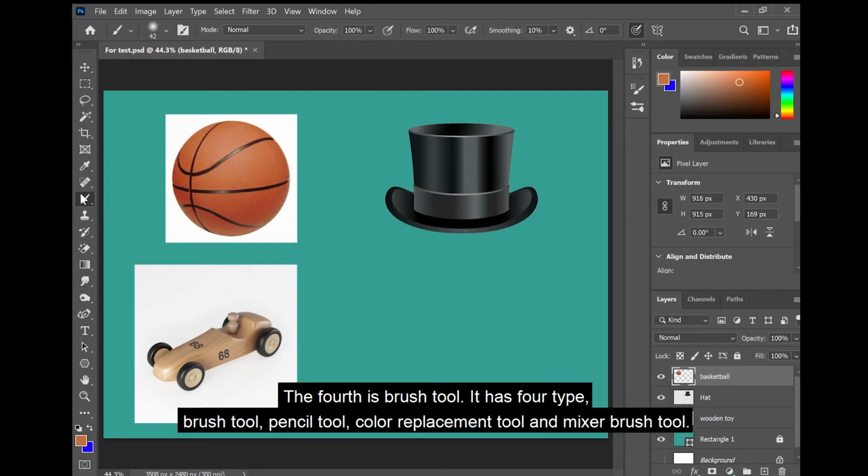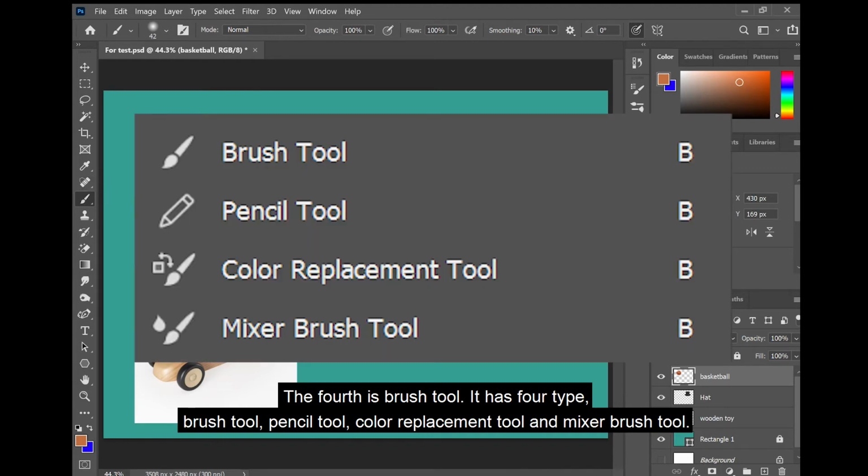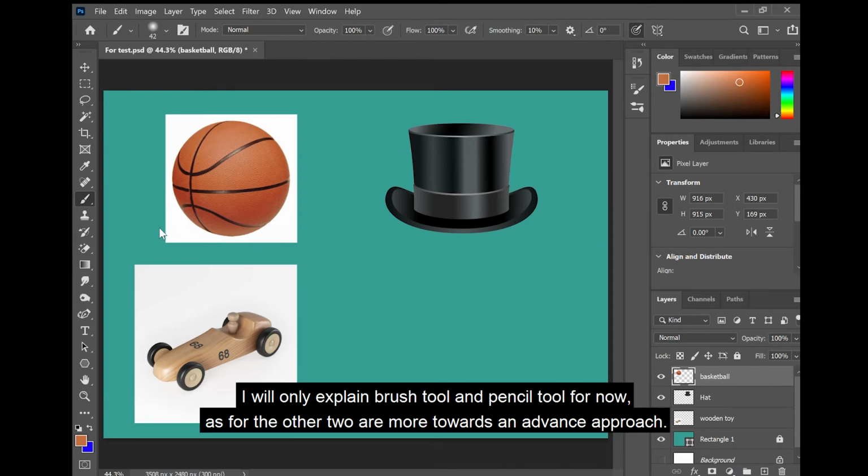The fourth is brush tool. It has 4 types: brush tool, pencil tool, color replacement tool, and mixer brush tool. I will only explain brush tool and pencil tool for now, as the other two are more towards an advanced approach.